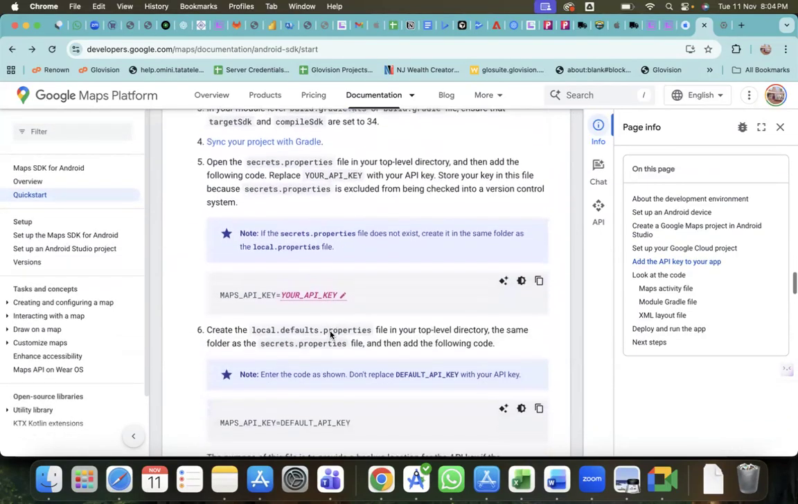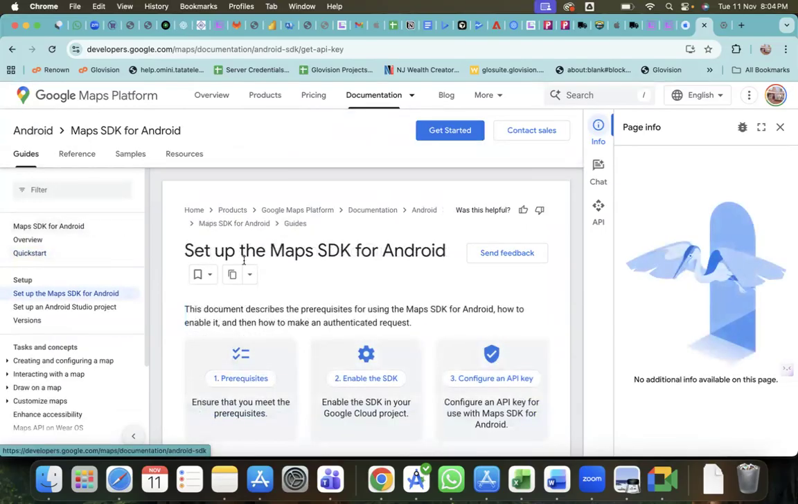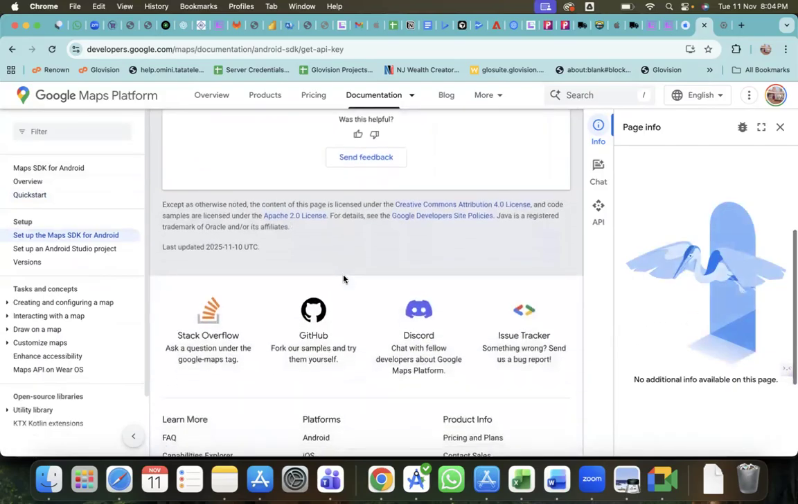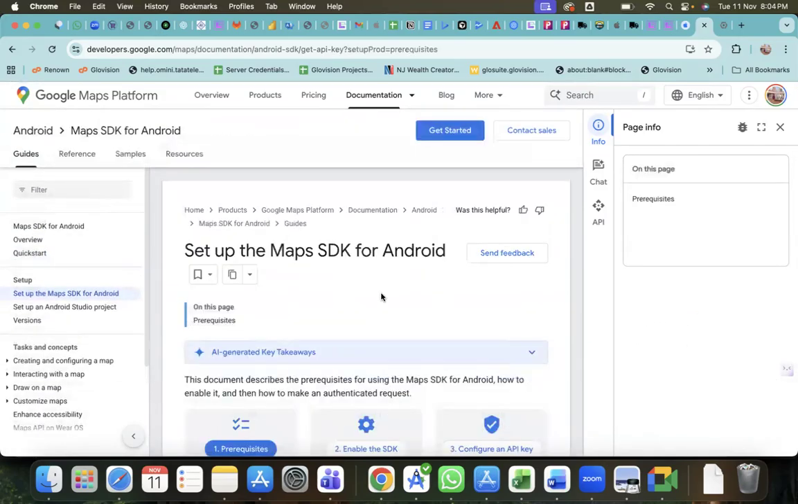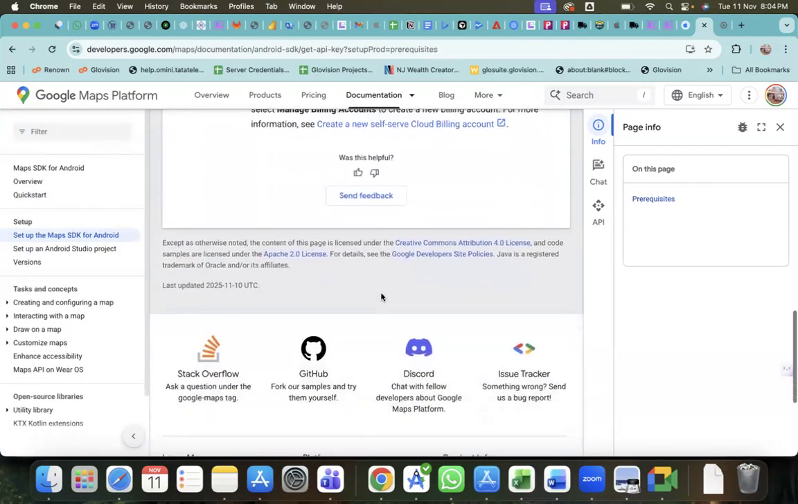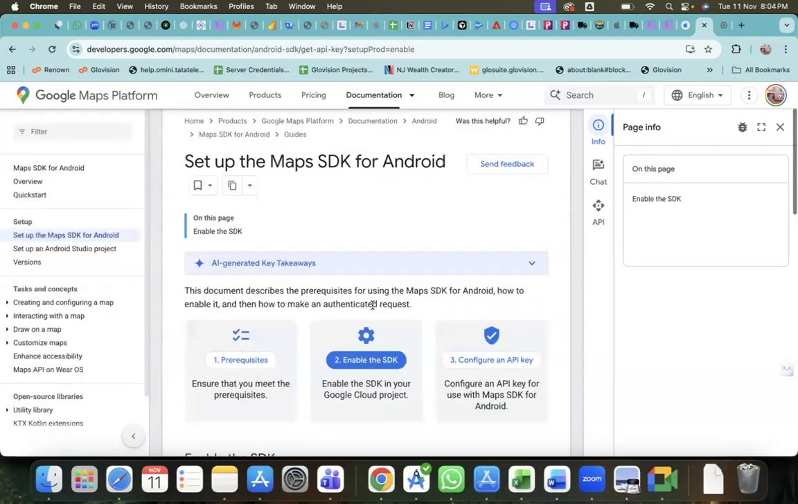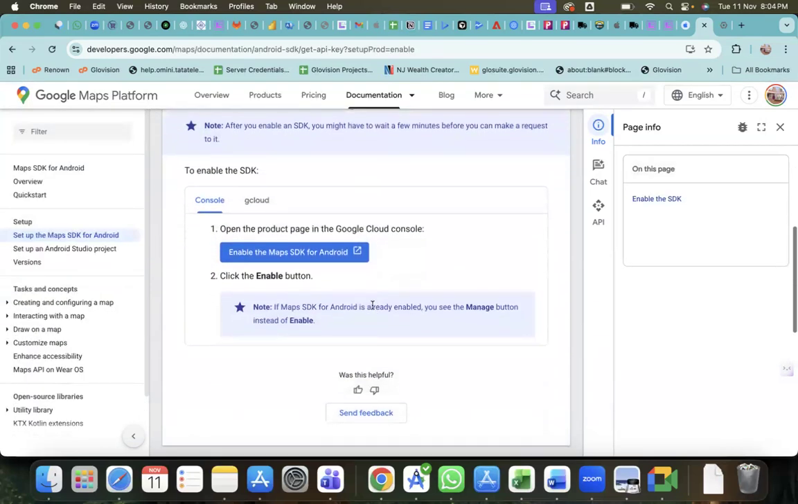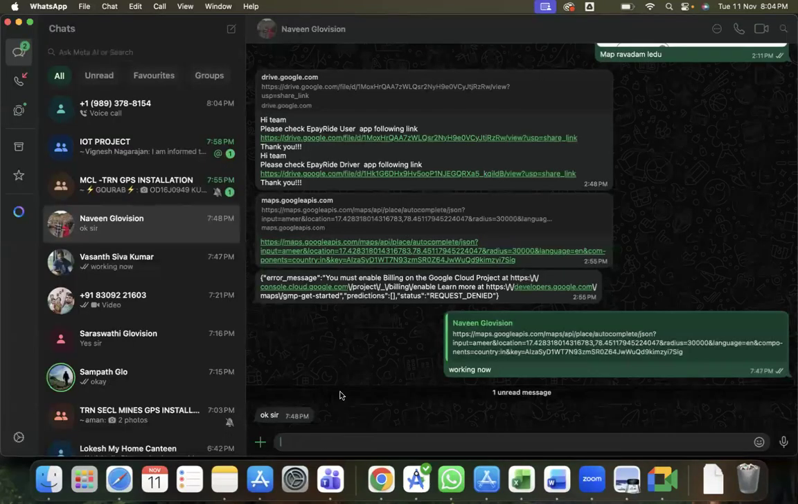So first of all, here is the setup for Android SDK. This is the process we have to do. First the prerequisite: this is the console, and that process is done. Next, enable the SDK. This is the second step we have to do here, the Android SDK for this. Just a minute.